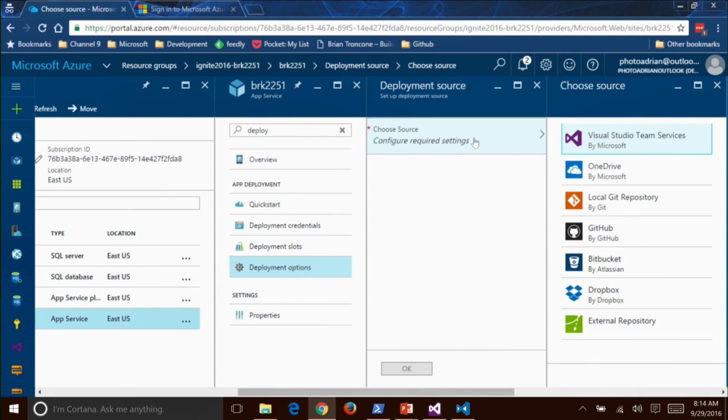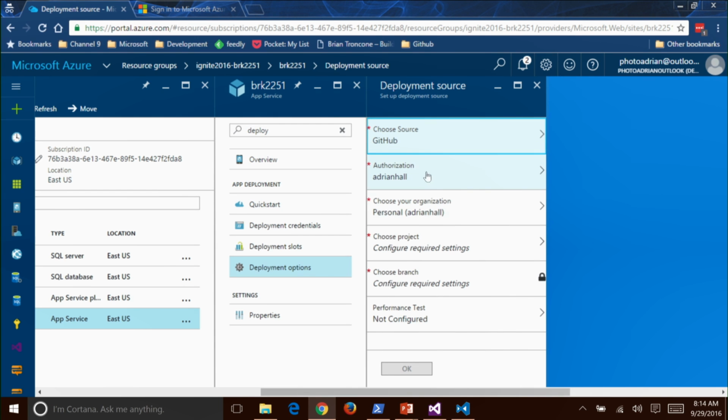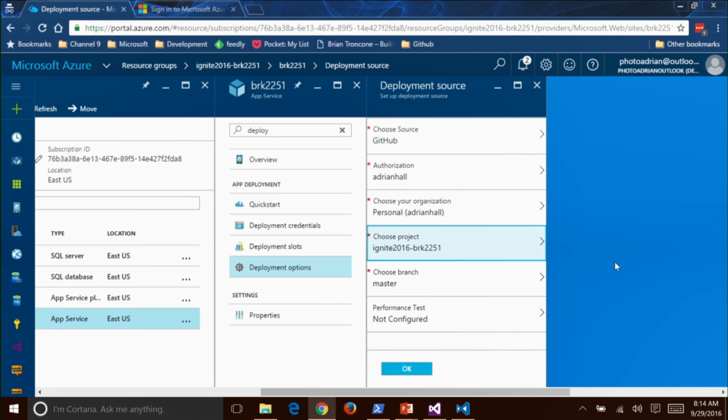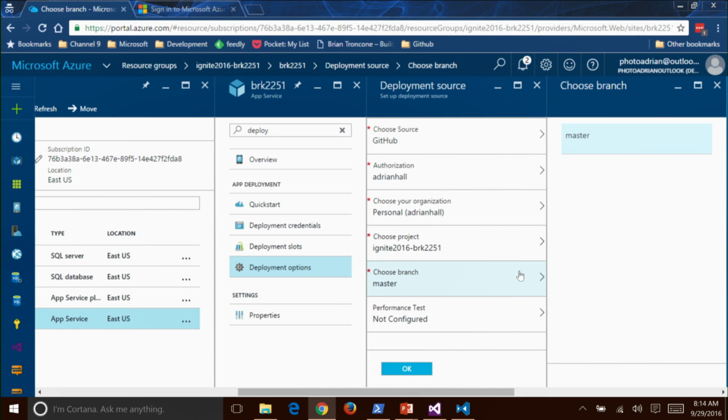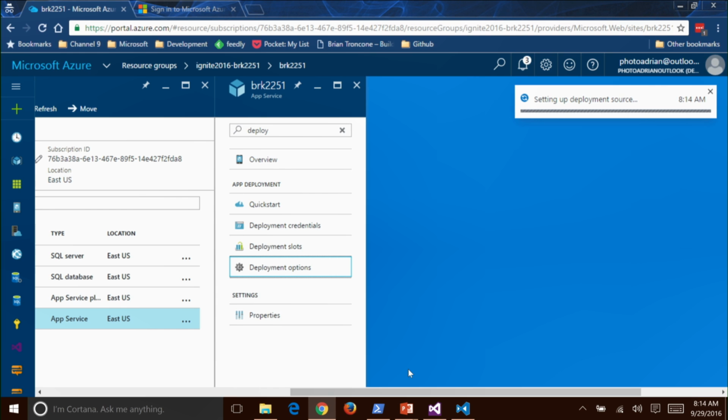Now I happen to have a website in GitHub. So the first thing I'm going to do is choose GitHub. I've already logged in to GitHub before, so it's going to use the credentials that I've already provided. I get to choose a project. I've got a whole bunch of projects here, but here's the one for today, Ignite 2016 BRK 2251. And I get to choose a branch. So I've only got one branch, master. If I had multiple branches, I would pick the branch that was the deploy to Azure branch. So I'm just going to pick that, and I'm going to click on OK.